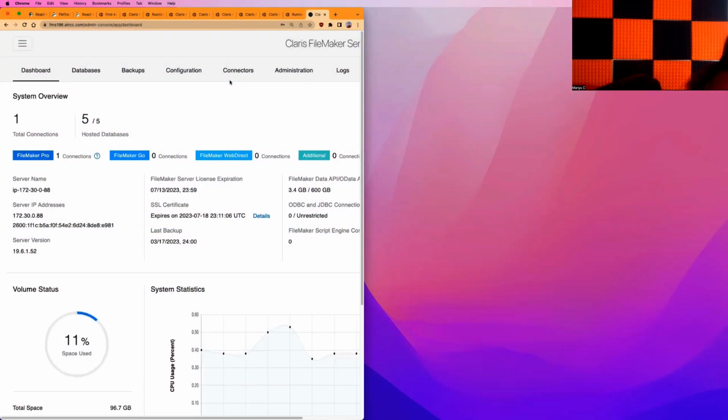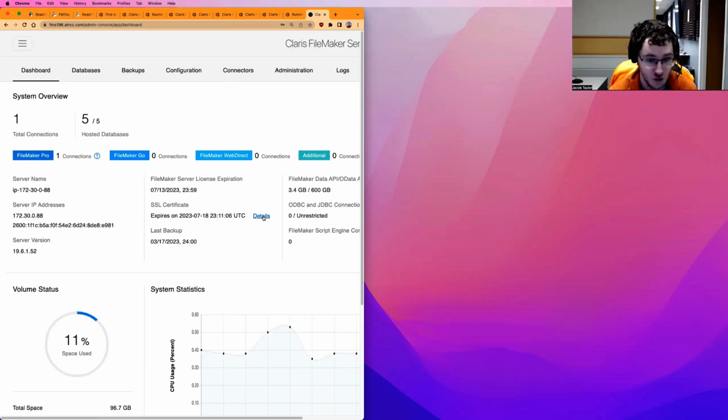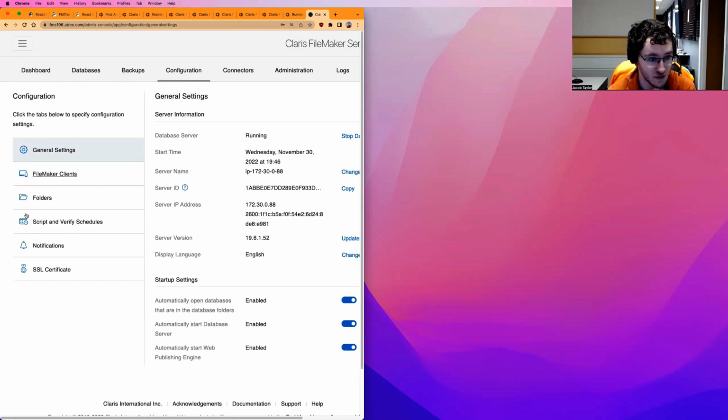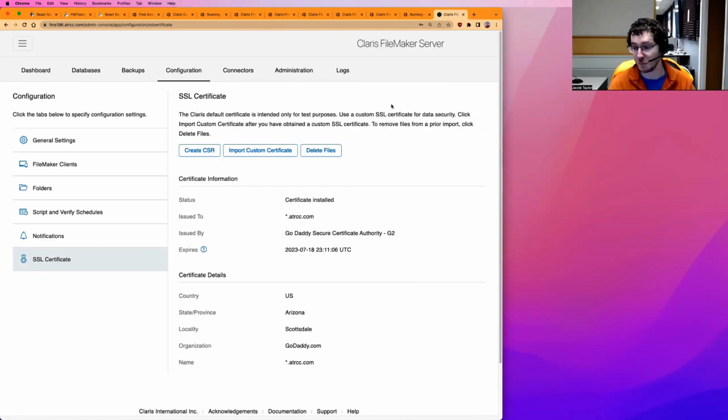All right, so show us where the SSL goes just for fun, real quick. Oh, sure. Yeah. So you can do details here. Like you can see we have ours, it expires and so on. Yeah. You go to configuration. Over here on the left side, we're going to go to SSL certificate. So you can see ours. So you'll want to import.